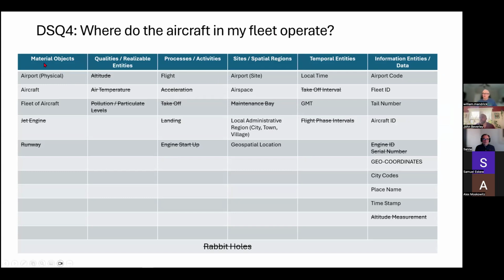So what we did is we used that low-hanging fruit process there, where we have our material objects or object aggregates, realizable entities, processes, sites and spatial regions, temporal entities, and then GDCs, generically dependent continuants, what we'll call information entities. And then we started to fill this in, and we intentionally went down a couple rabbit holes just because that's going to happen in every conversation. And you want to let the subject matter expert know that you can eventually go down those rabbit holes because you're going to need to, right?